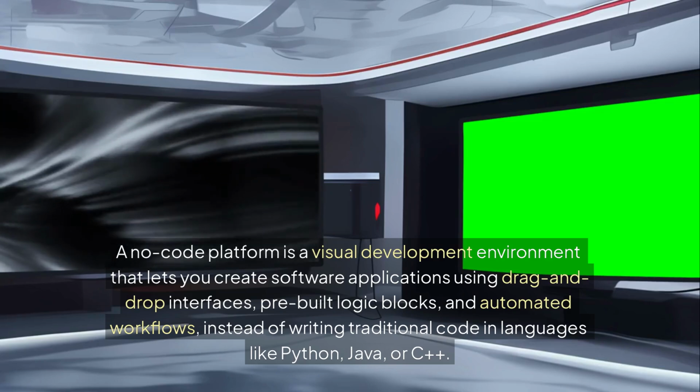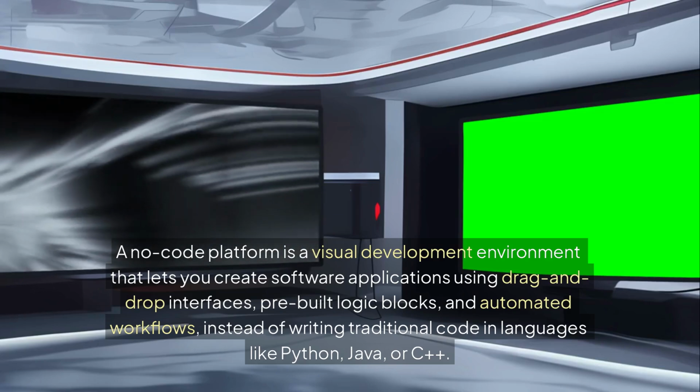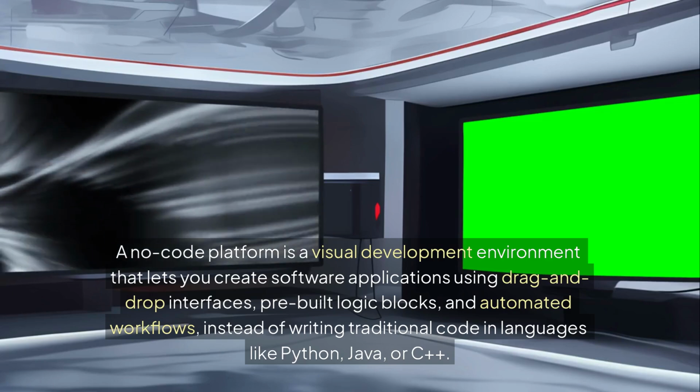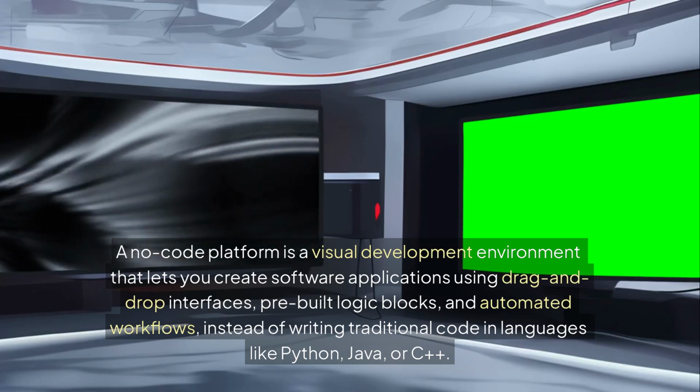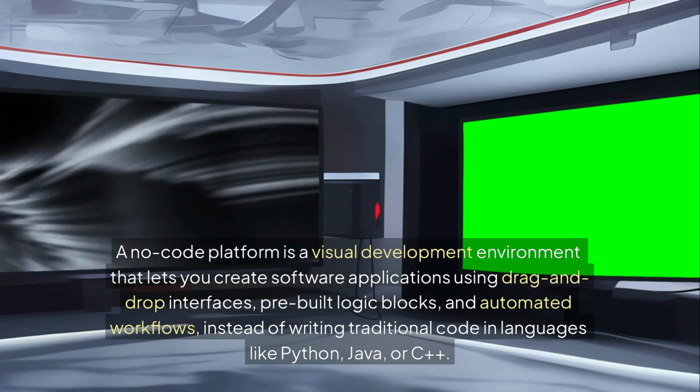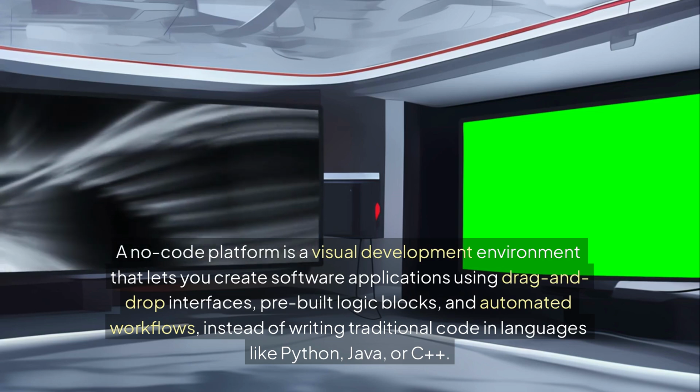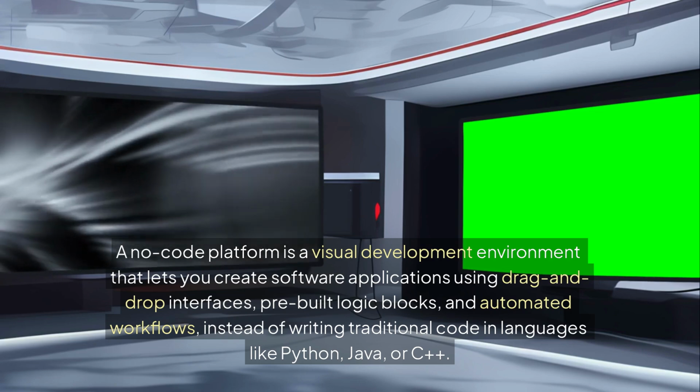A no-code platform is a visual development environment that lets you create software applications using drag-and-drop interfaces, pre-built logic blocks, and automated workflows, instead of writing traditional code in languages like Python, Java, or C++.